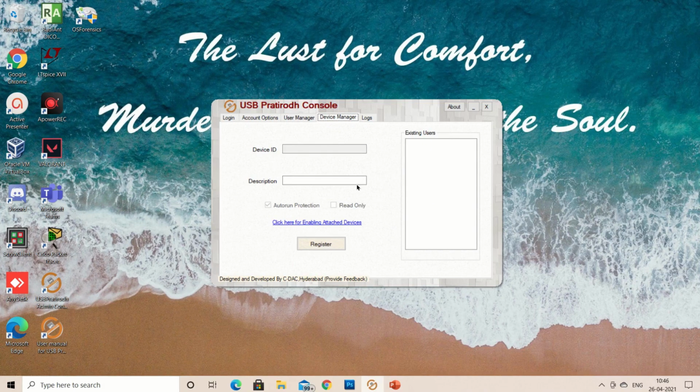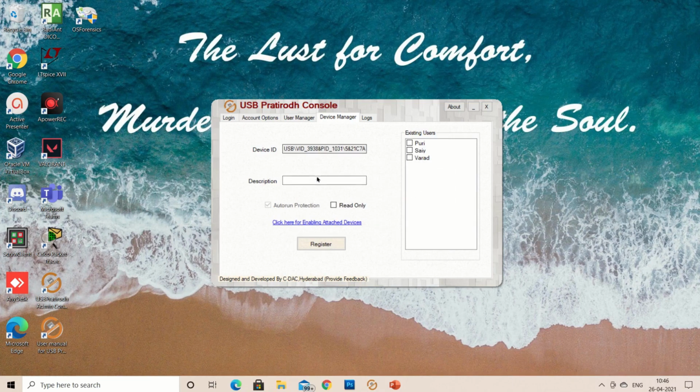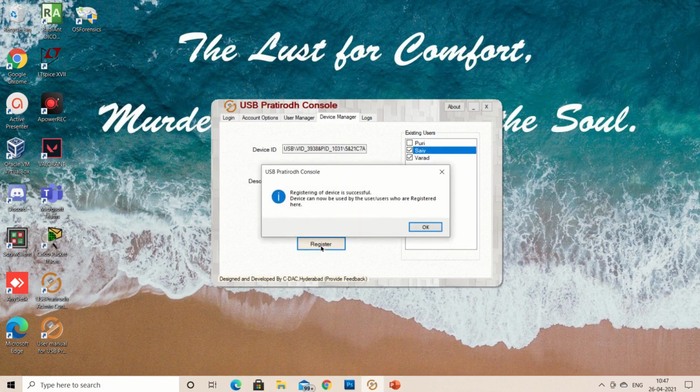But now let me connect my mouse so it will detect. So this is a new device. Do you want to register? Yes, the device ID has appeared. I will provide a small description, and as you can see to the right there is a list of existing users. If I tick Varad and Sai for the moment, it means I'm granting them access to the HP mouse, and now registration is successful.